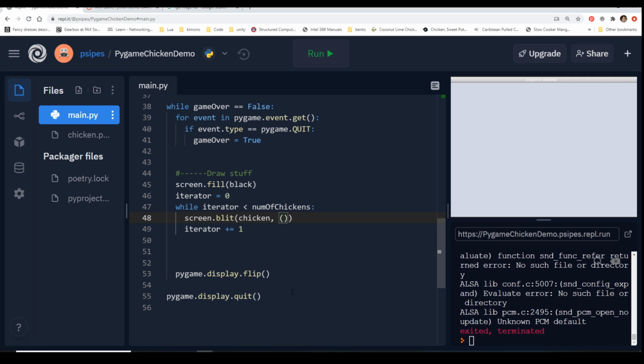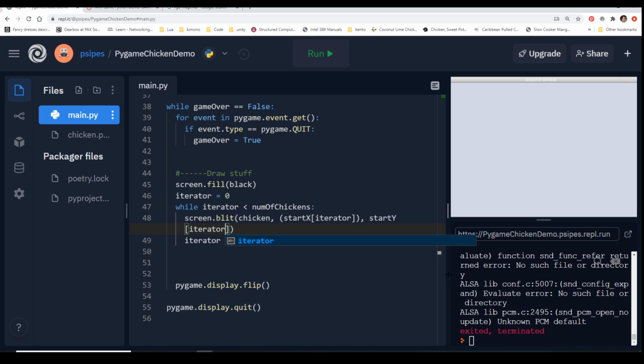In this case, the x value is going to be start x. And remember, we've already initialized, so we've already put 5 values into start x. So we can call it by the iterator. The first one will be start x 0, the second one start x 1, the third start x 2, and so on and so forth. Because we're going to be increasing that iterator, we can just get those values. And then the second is going to be start y, and again, iterator. Cool.